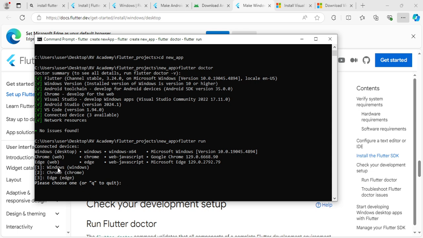So Windows, right, if I run Windows, it's going to run a Windows application, like I'm trying to create a desktop application, because Flutter can be used to develop both mobile apps and desktop apps. And if I say Chrome or Edge, it's going to run it in the browser, like a web application. So you can actually use Flutter to do that too.